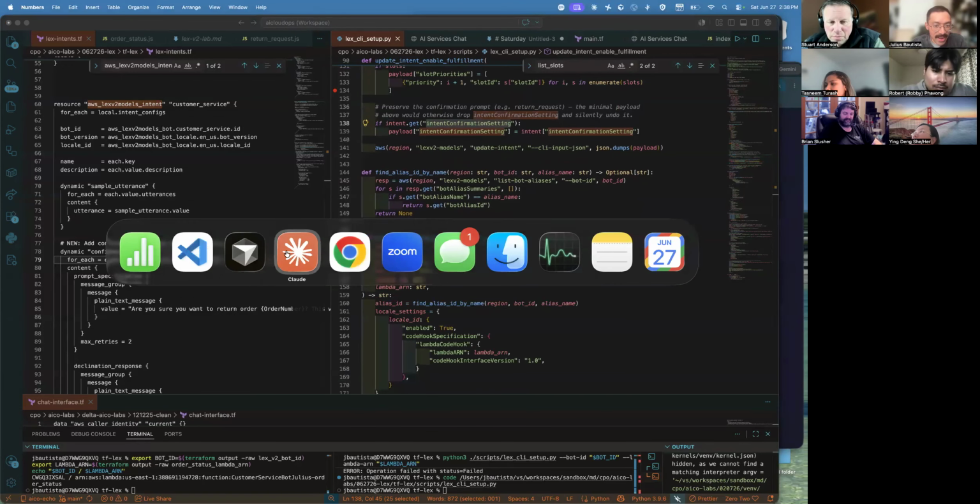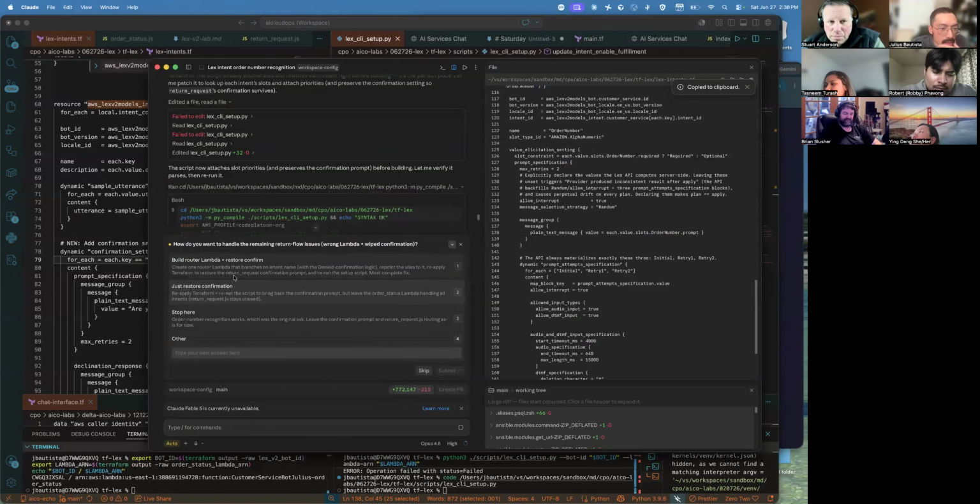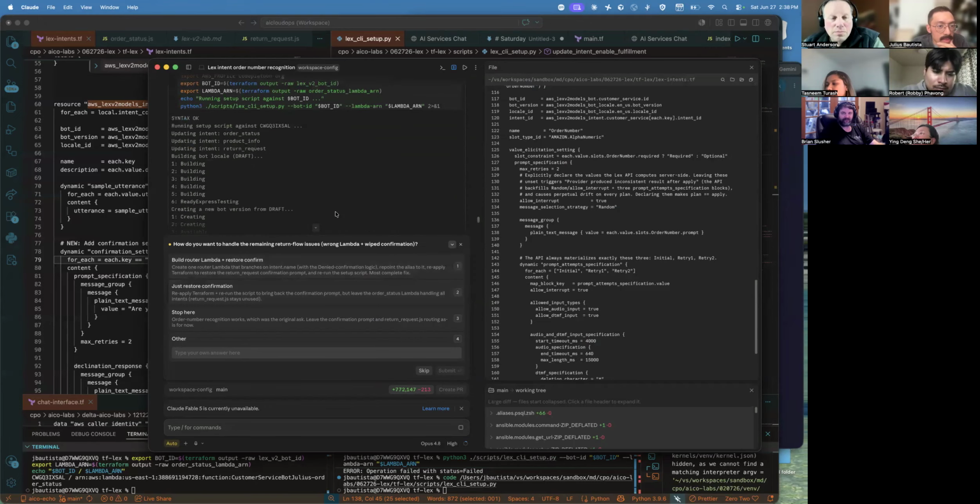Let's see. Where are we at? How do you want to handle the remaining return flow issues, wrong lambda, and web confirmation? What are they talking about?